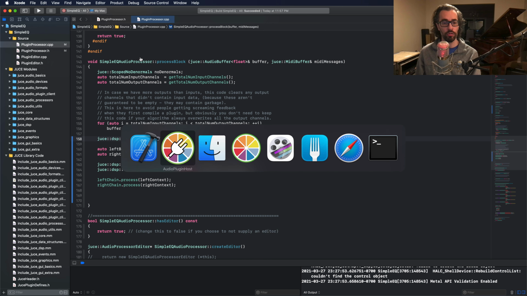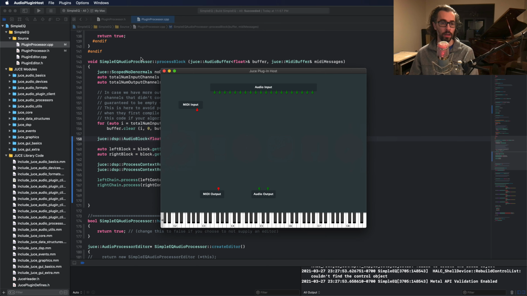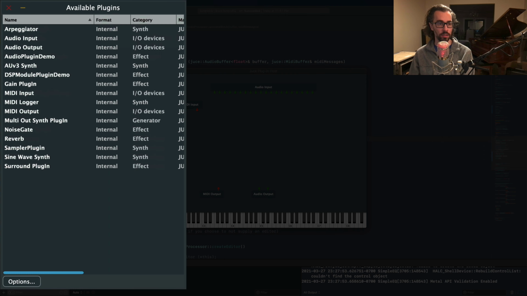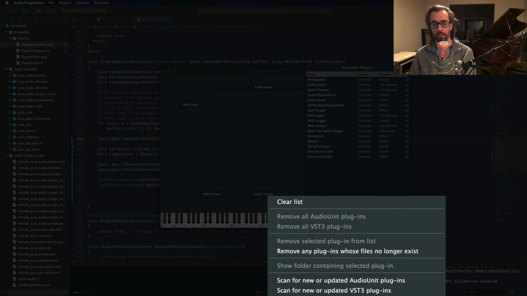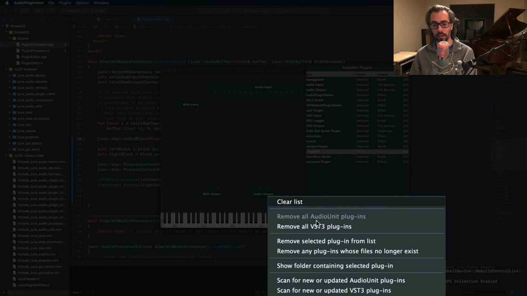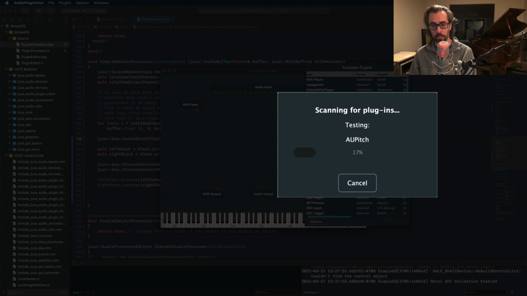Now I can go back to Audio Plugin Host, and now I can go to the Options menu and edit the list of available plugins. And now under this Options button here, this is where you're going to scan for both, if you're on Mac, Audio Unit and VST3. So we'll do VST3 first. It's going to find our SimpleEQ because we built it that way. And then for Audio Unit, do the same thing. In my case, I have a bunch of UAD stuff, so it's going to find all of that.